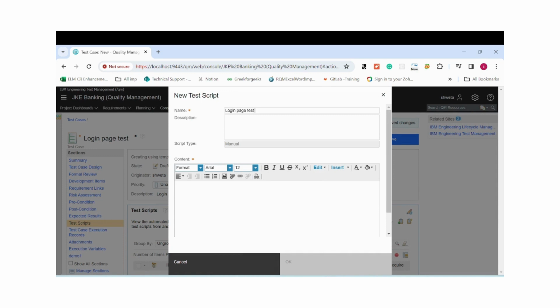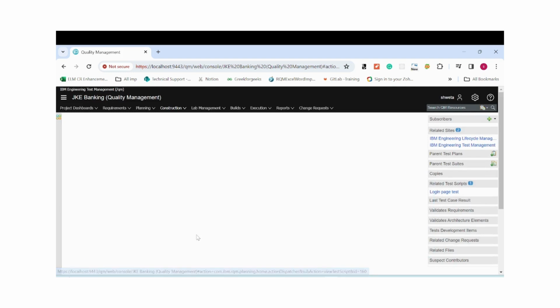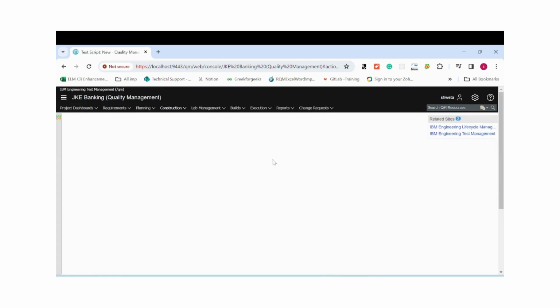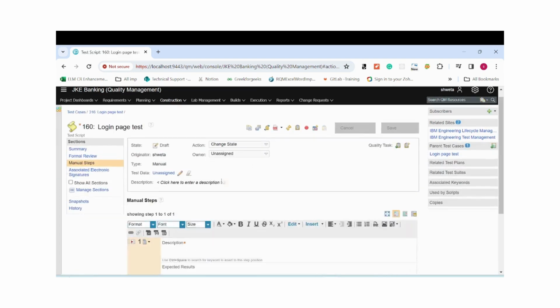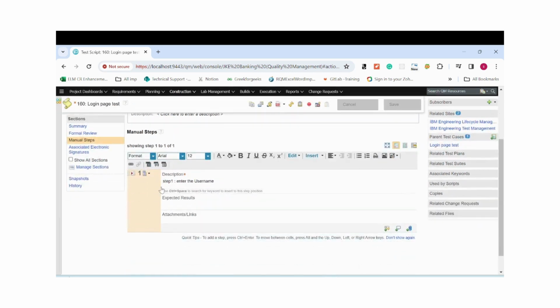Login page test. I'm giving a step 1, enter the username. I'm clicking on the test script. Once you are into the login test script, here you can see whatever the content I have written.